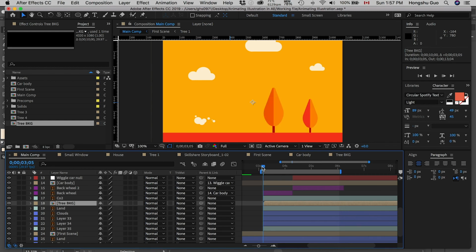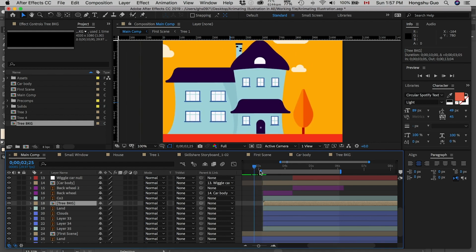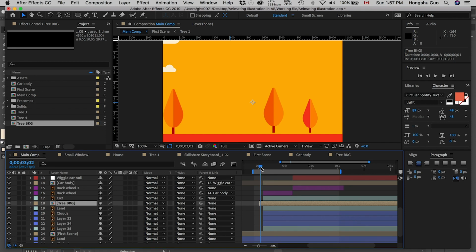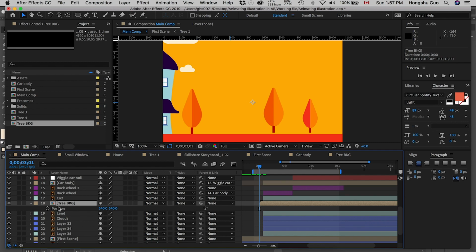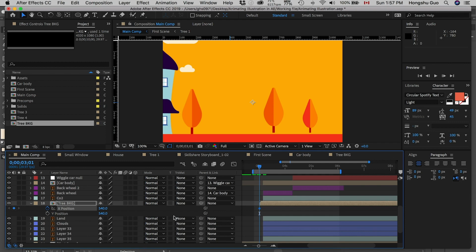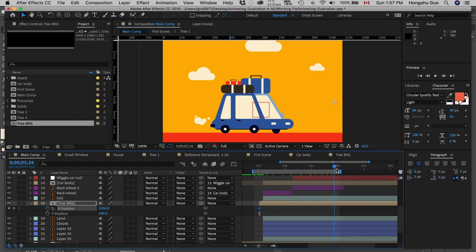From here. So when the house scene transitions into this one, we want the trees to be moving already. So the trees should be in over here, but then it should come from the right-hand side. So go to position, right click, separate dimensions, keyframe left. So the starting position would be somewhere off scene, and then as the card comes up, the trees should move all the way.